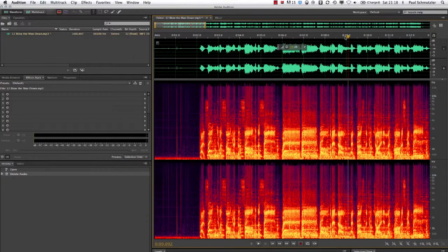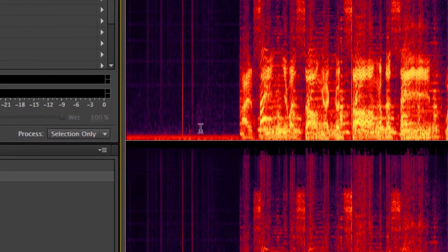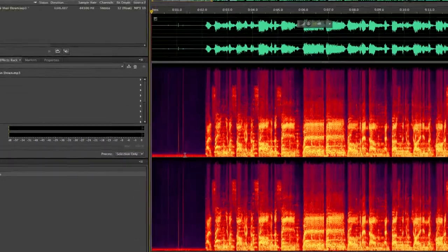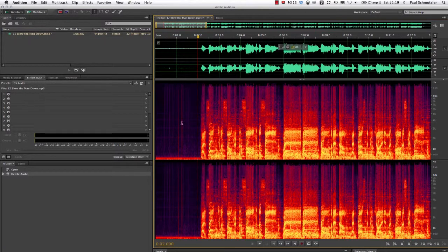All right, so you may have been able to hear that hum, maybe you couldn't, but it is there, and you can see it very easily right down here in the bottom of this frequency spectrum. Now, how are we going to get rid of that? You could choose to select it and set a noise print and then get rid of it, but Audition has a slightly different way of doing that with their sound remover tool.